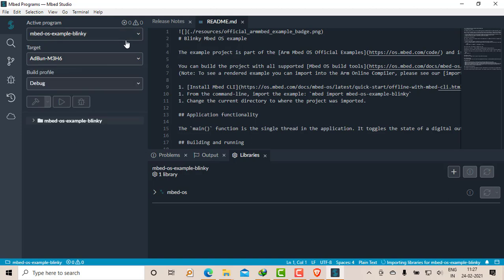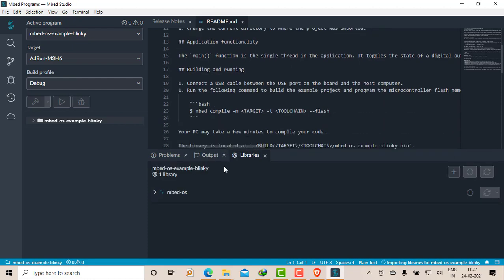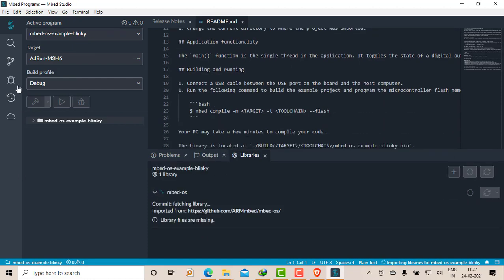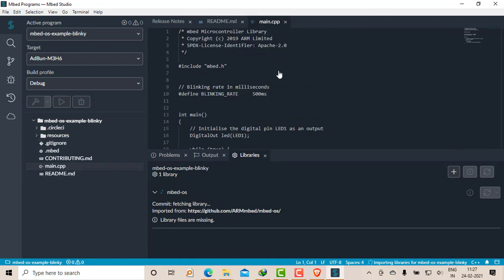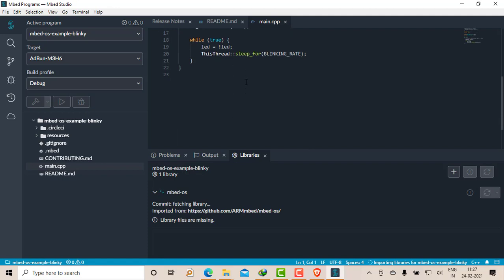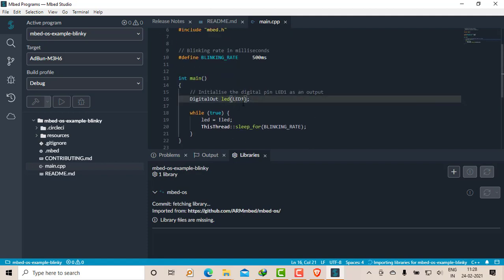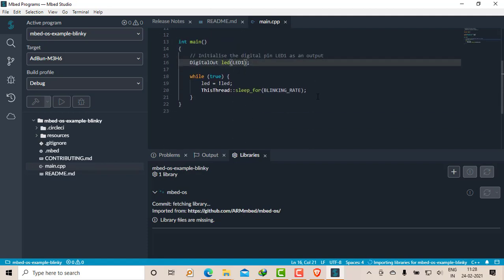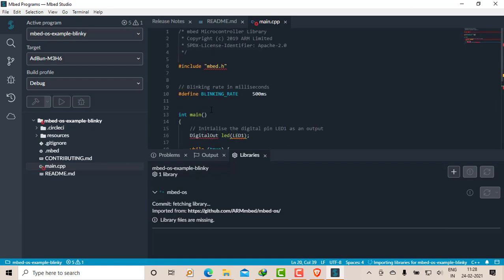Okay, so Embed Blinky is available. Here it is output, here it is a library, OS is available here. I can explore it under main.cpp. The main code is here. We can run digital out LED1 to blink, and time sleep for the blinking rate. Like this we can program on the embed. We can compile it here. So this is about installation of offline Embed OS on your PC.